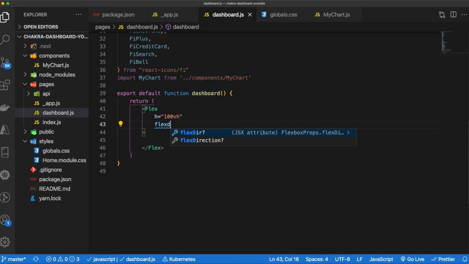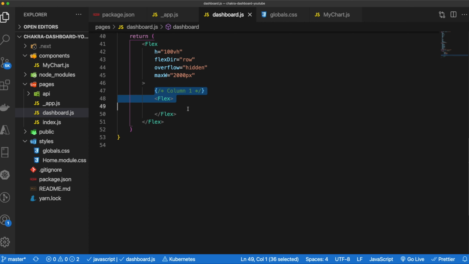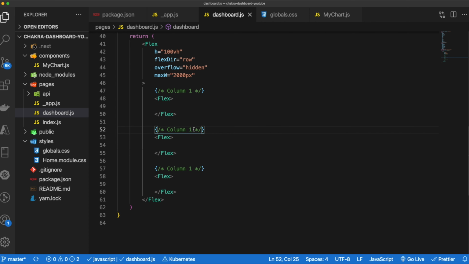So this will be column 1, and we need 2 more of these. We'll have column 2 and column 3.